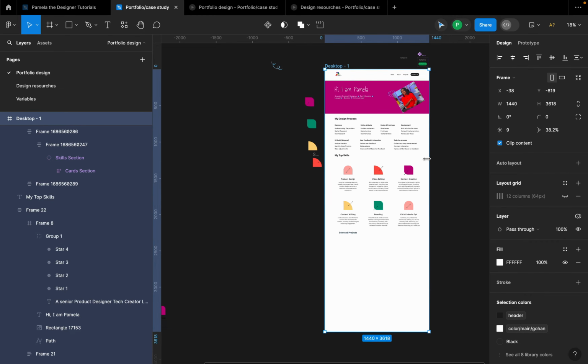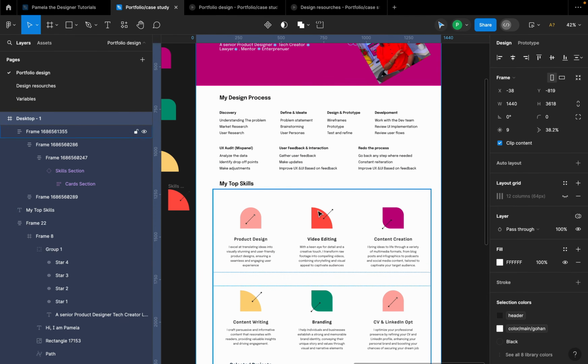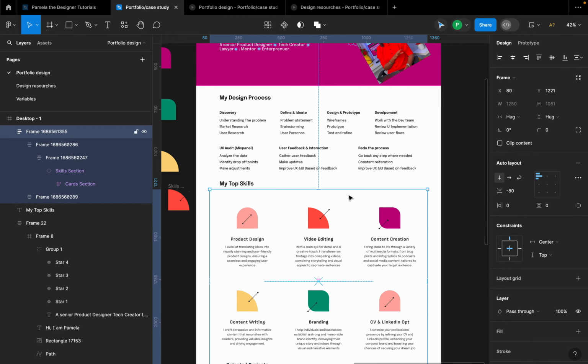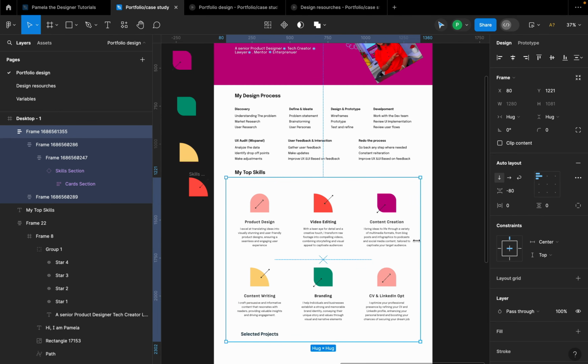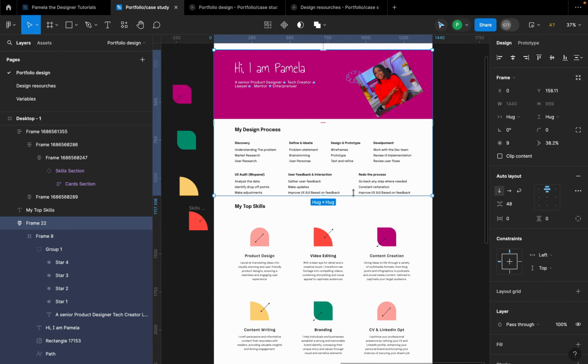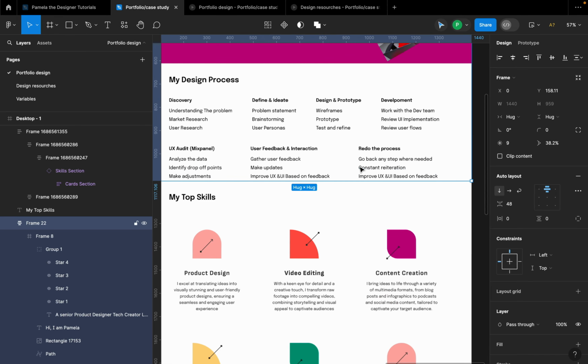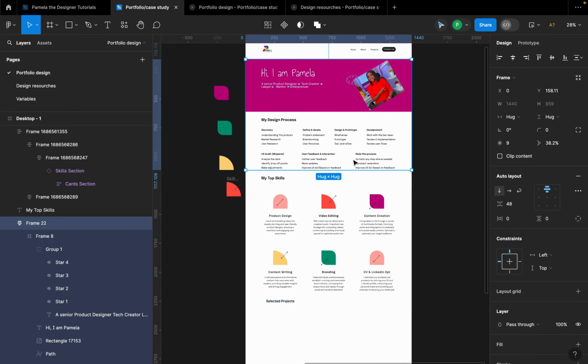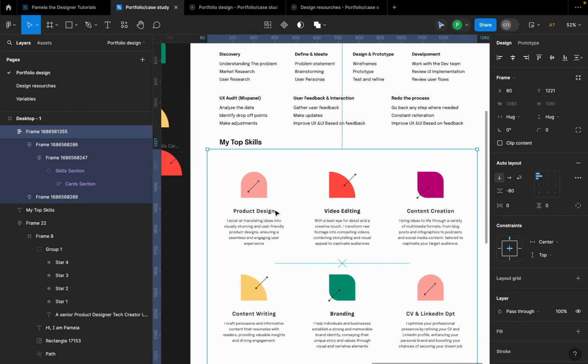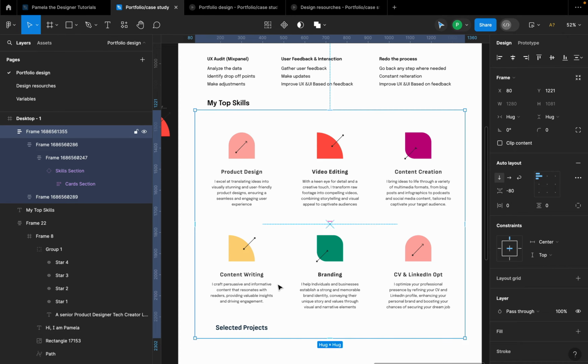Then I'm going to increase my items here. The goal of this section now is just to add some more beautification and describe other skills that I have that are kind of related to UX design and product design, but different, and add more value for me. So I chose product design, video editing, content creation, content writing, CV writing, CV and LinkedIn optimization, branding.